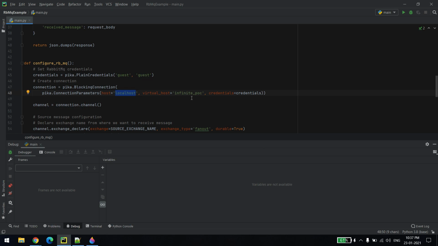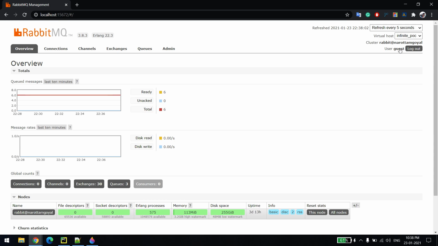And this is a virtual host. I'll tell you what this means. Virtual host means, for example, you want to use RabbitMQ for multiple applications, and you don't want them to cross, mix and match. So what you can do is create a virtual host. In simple words, it's just like a directory. In one directory you will be playing with one application, and in another directory with a different application. It's just a segregation of the events.